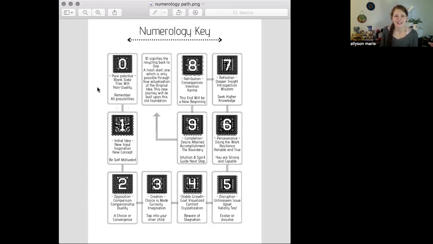What I have here on my little list is completion, your desire is attained, accomplishment, the boundary. 9 is like the setting, the final completed place where we can set a sacred boundary of containment. And for the house metaphor, just like I was saying, the 8 is realizing what you could do with your new house and all these new opportunities you're going to have inside of it.